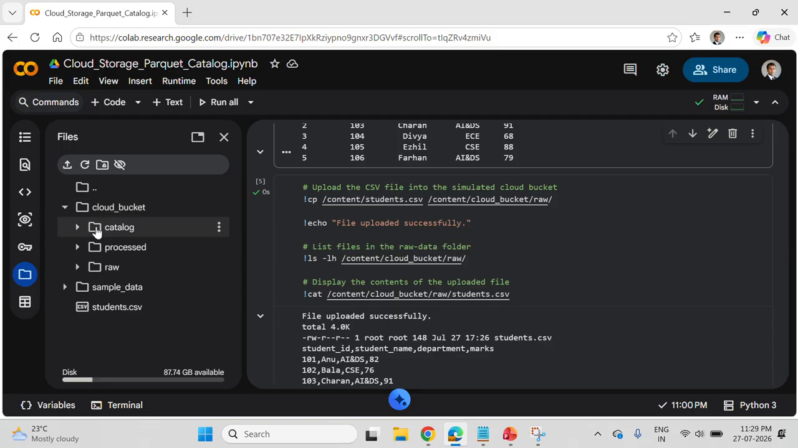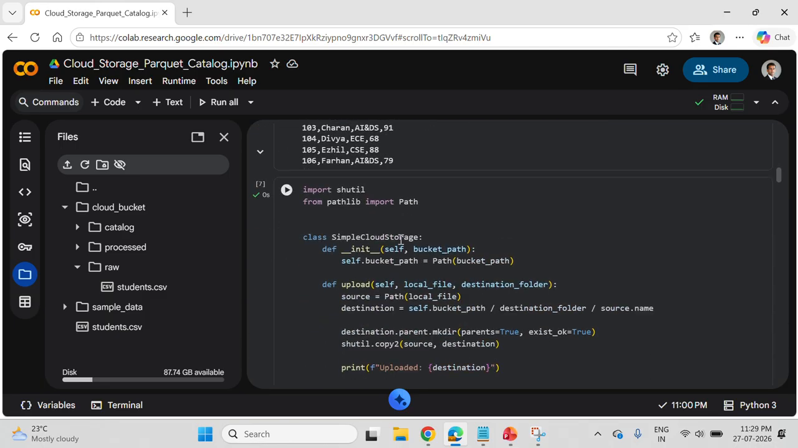So I'm just clicking on it. As I told you already, I've created three folders: catalog, processed, and raw. Initially, all my data will be created in my raw folder. See, the student.csv file has been created after this particular step. Next, I have something called shutil.